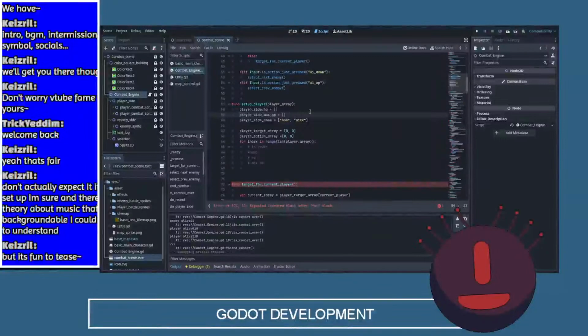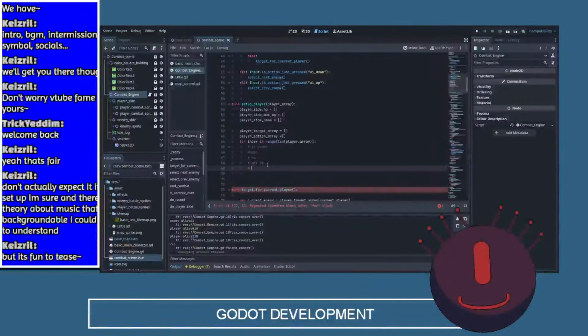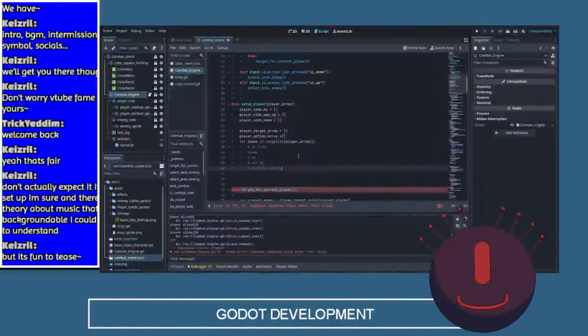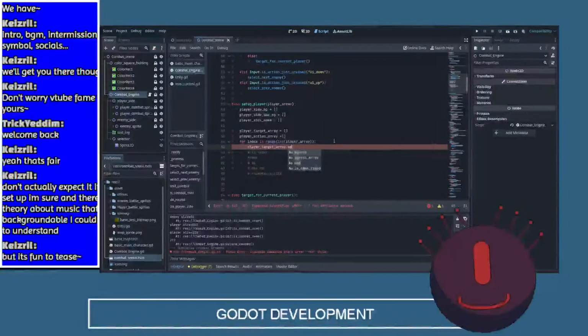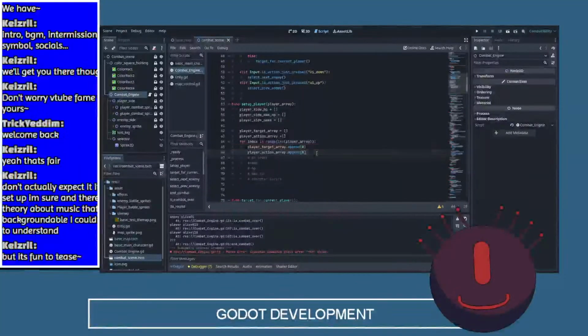Okay. And character sprite. Character sprite will probably have to come in later and all that, because I need to figure out how to preload under 4. First off, every single time we get into this, player target array dot append 0, player action array dot append 0, because they're always going to have that.